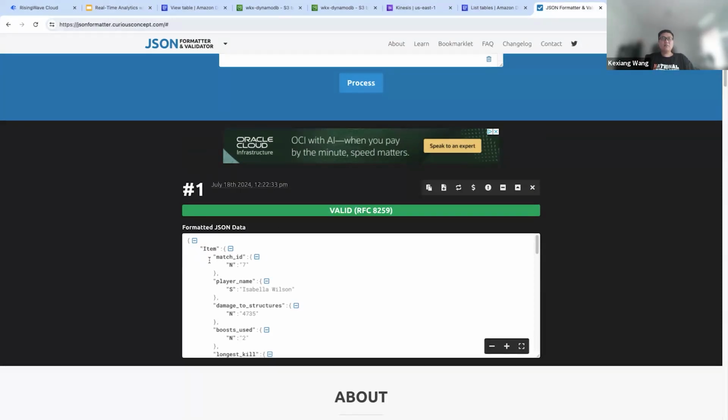The label will be item, and for each column, it will have a column name, and under the column name there's one object with a label, either B, N, or S, or something else. It will tell you it is a number or a string. N here means number, S means string. And the last part is the real data, like what's your match ID, what's your player name. So that's how DynamoDB's S3 data looks like.